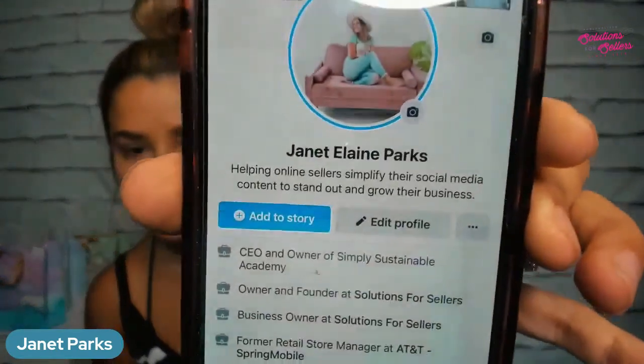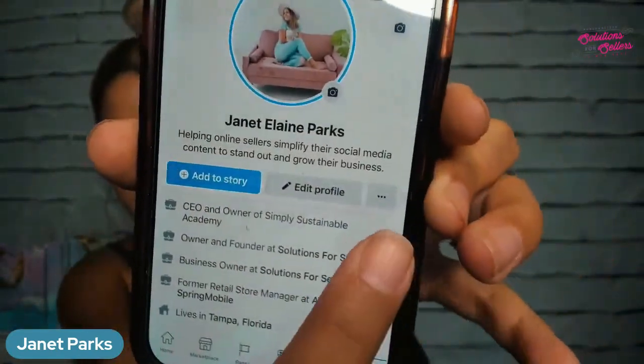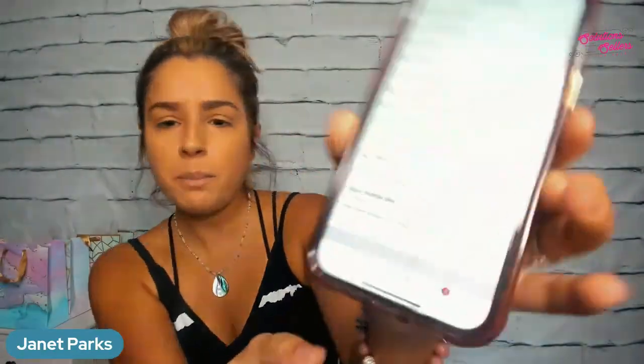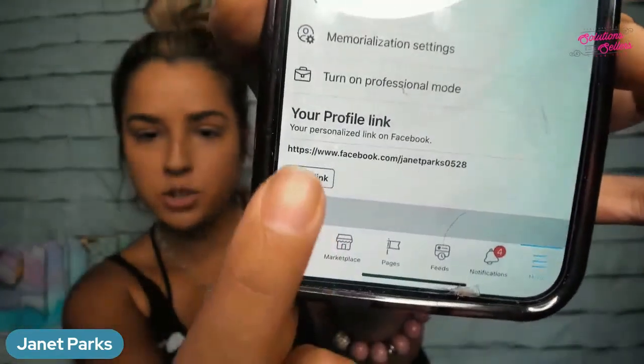The place that you're going to find your social media profile link, I will try to show you on my phone. I believe it's a little different on the computer, but on your phone, this is your profile. Do you see the 3 dots there? When you click on that, at the bottom, you're going to see where it says your profile link.